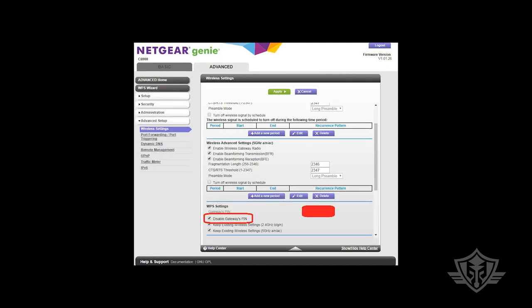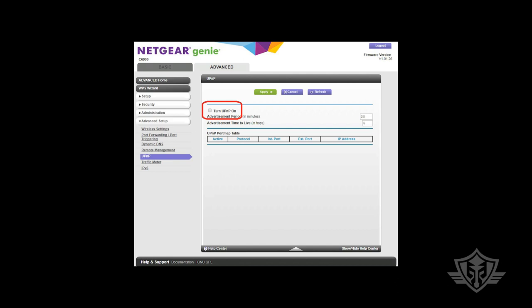Next, we want to go ahead and disable the WPS PIN. WPS PINs are generally very weak and very easy to hack, so you want to just disable the gateway PIN entirely. Next, we're going to want to get rid of Universal Plug and Play. When you introduce Wi-Fi and UPnP, it's a recipe for disaster, so go ahead and turn off UPnP.